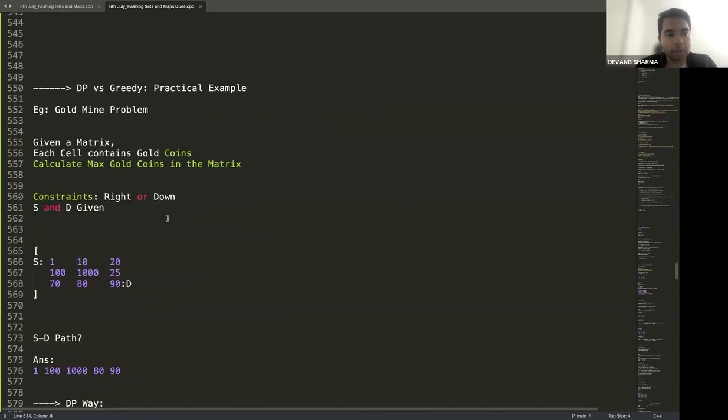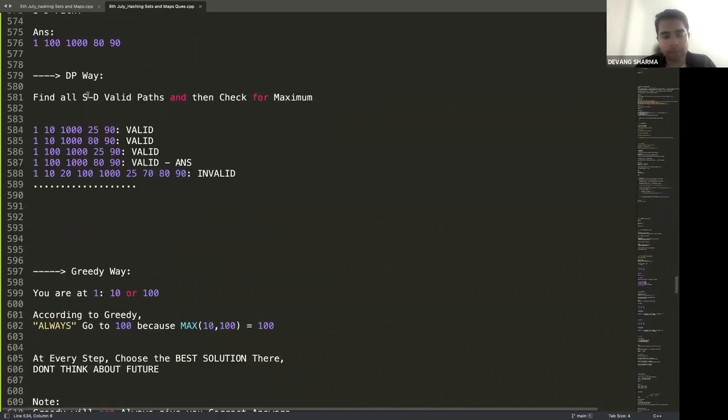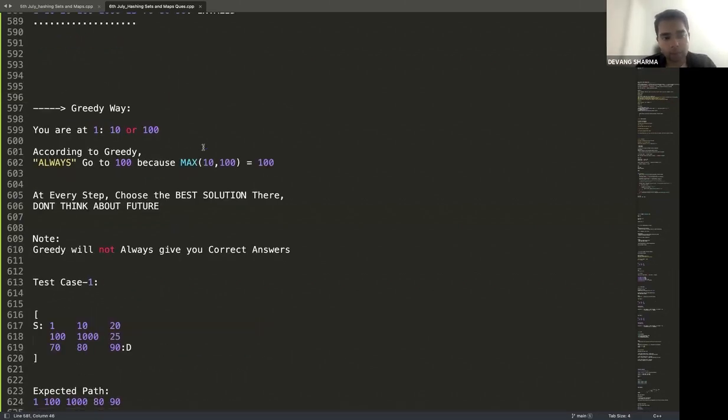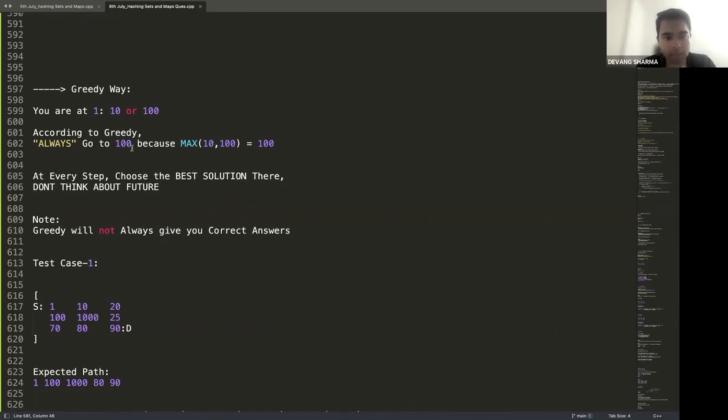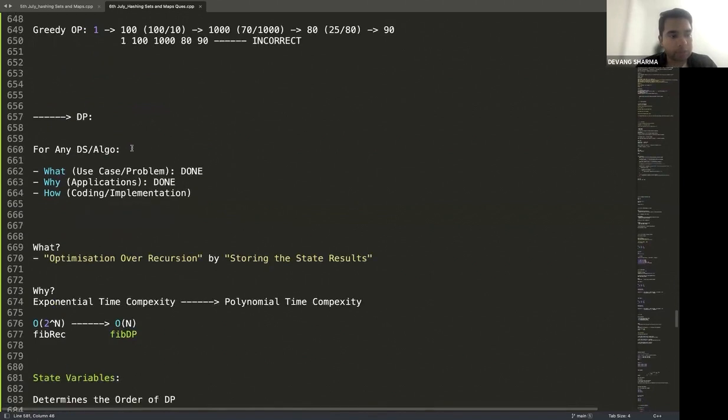Okay. We tried to understand DP versus greedy using a practical example, the goldmine problem. How DP solves it is, it's going to find all the valid source to destination paths, then check for the maximum. What greedy does is, it's not going to check all the valid source to destination paths. It's just going to take what is the best answer at this moment. Don't think about the future.